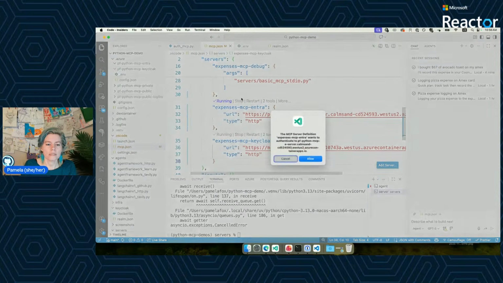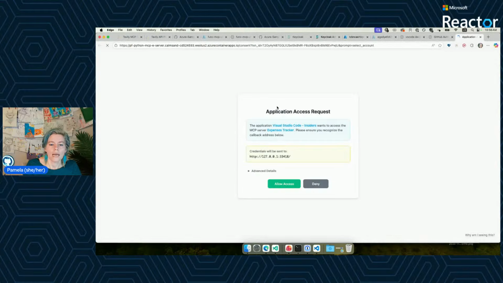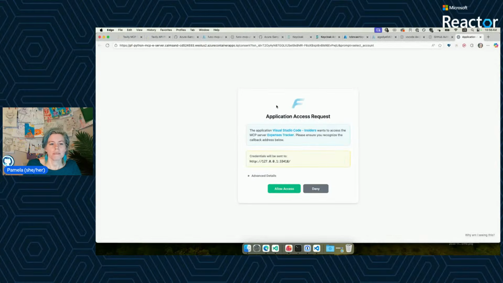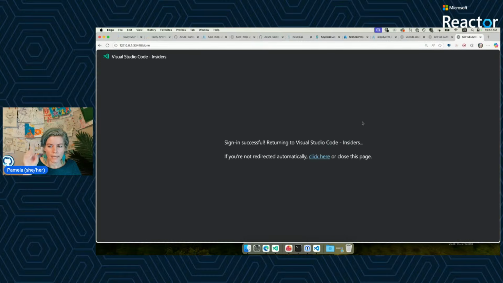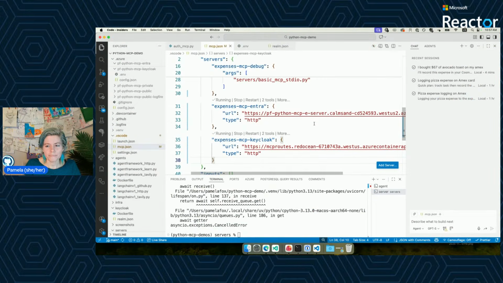Okay, so start. All right, it says it wants to authenticate. And we're going to open this up. And notice this is a FastMCP screen instead of an Entra screen. And that is because we're using the FastMCP OAuth proxy, right? So we allow access here. And very quickly, you might have seen it did go to the Entra login endpoint in the tab there. So it did do the Entra flow in the tab. It just happened very quickly.